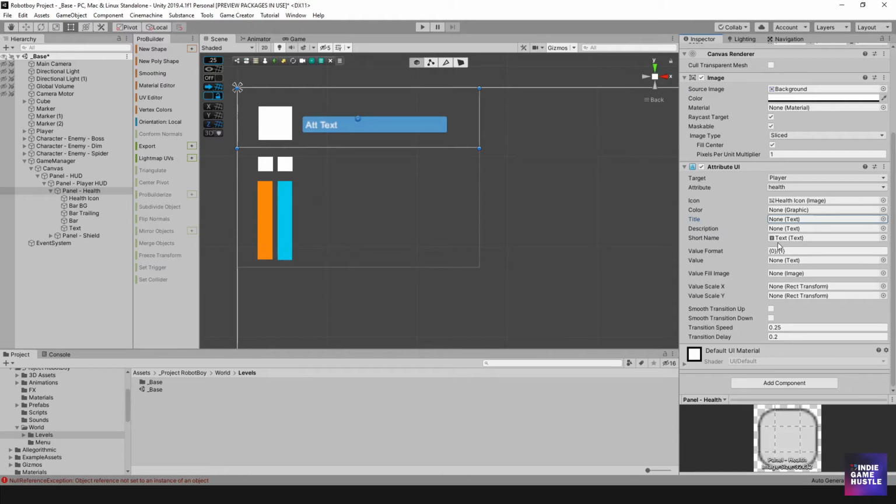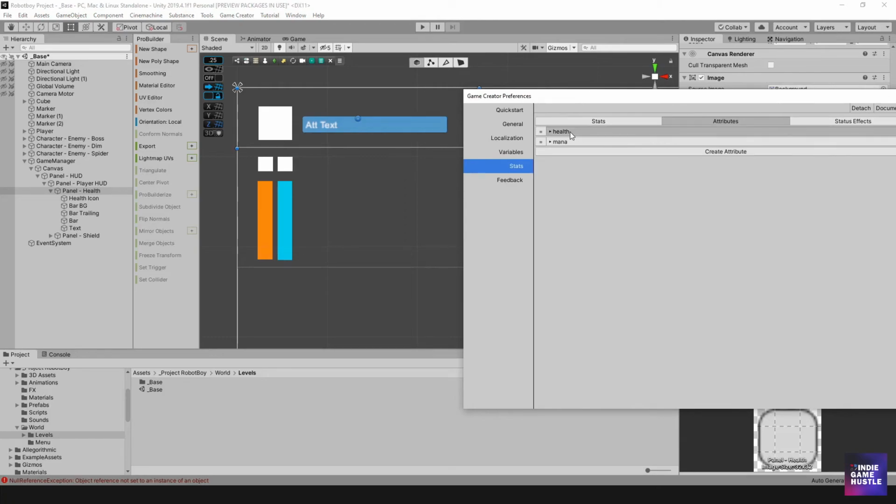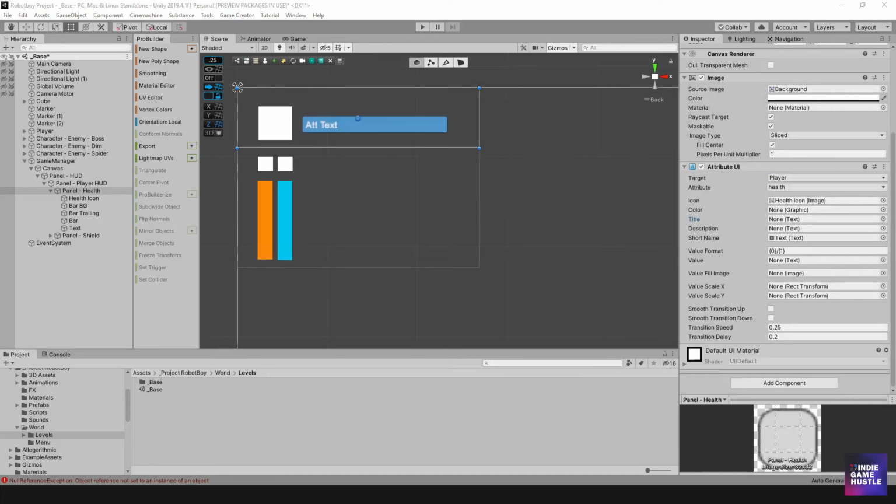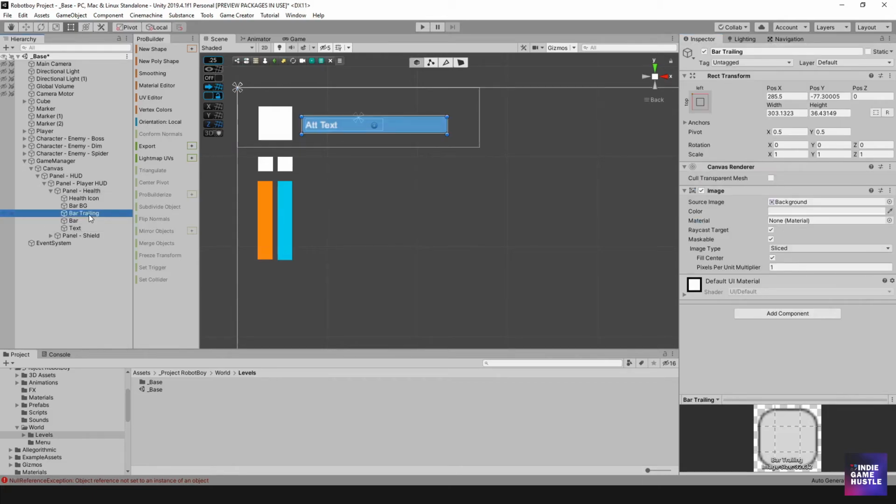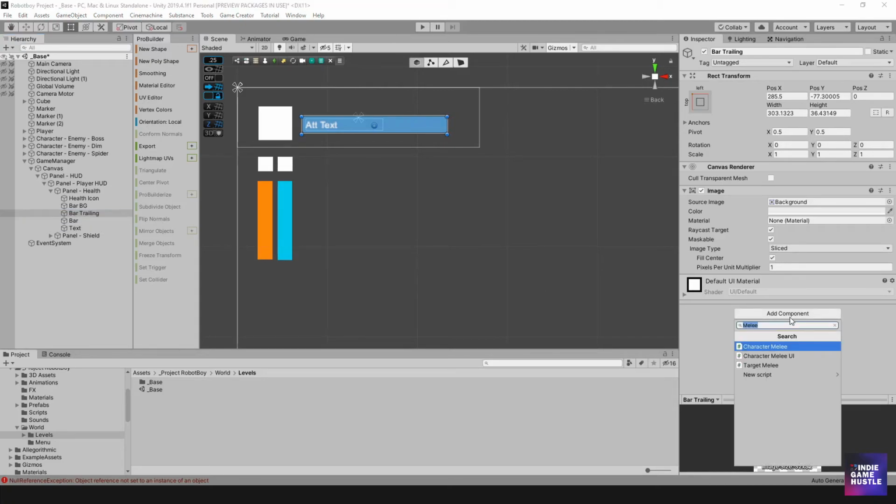and it'll say the short name. In terms of our attributes, the short name would be HP, and that could work out pretty cool. So we can leave that. And then in terms of the fill image, we want the fill image to be the bar. So we're going to drag this fill image over to this bar, or the bar over to the fill image. And in terms of the trailing, I think I'm going to select the trailing and add a component here.